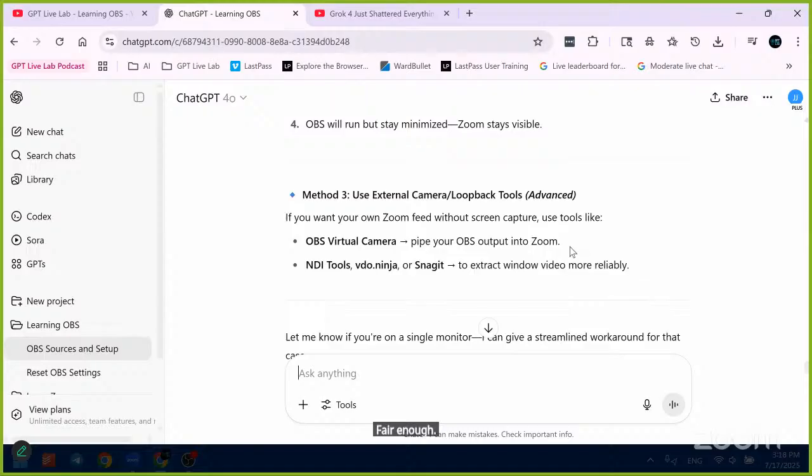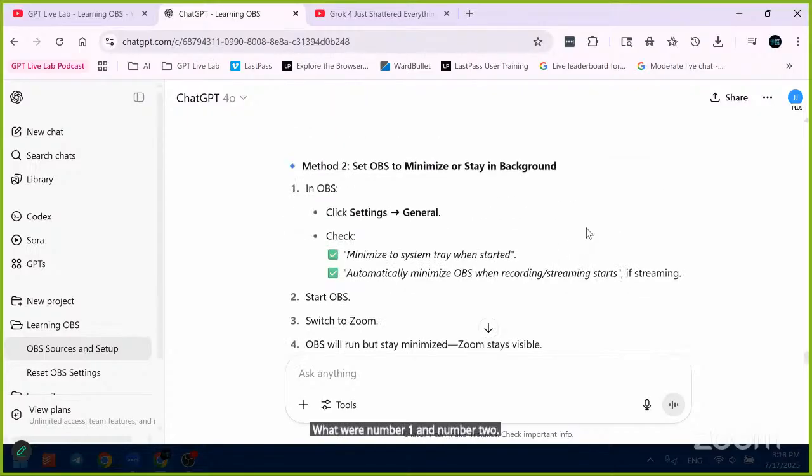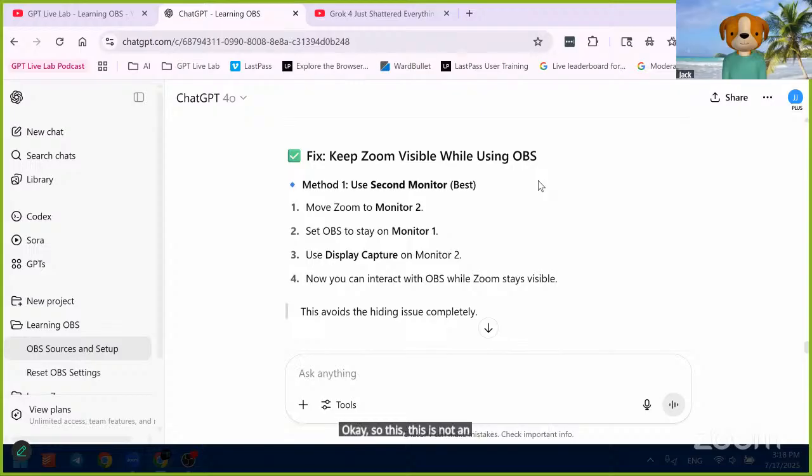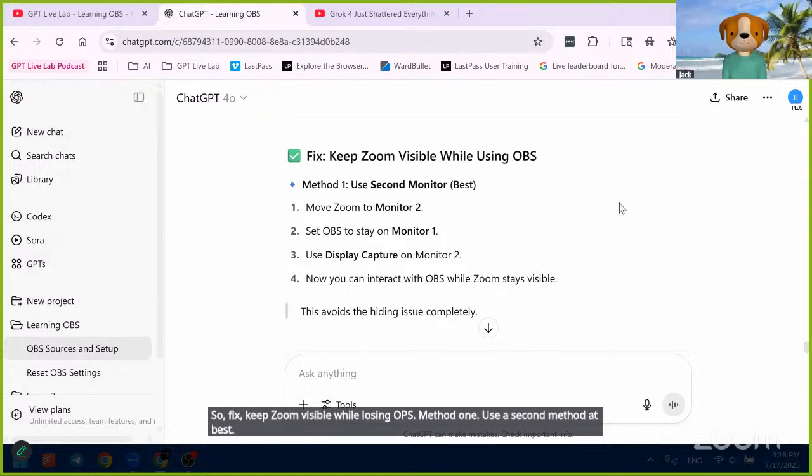What were number 1 and number 2? You went by them so fast. Okay, so people who read this don't... I'm sorry, I'm familiar enough with processes that I forget that. So, keep Zoom visible while using OBS. Method 1, use a second monitor at best. It's the best option.